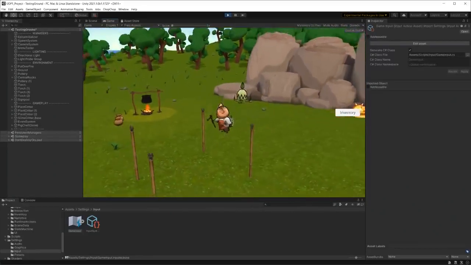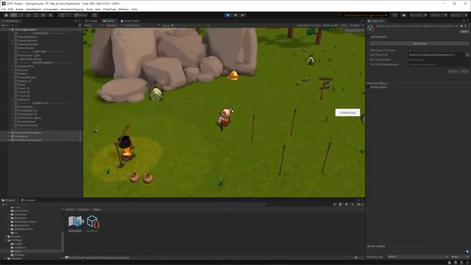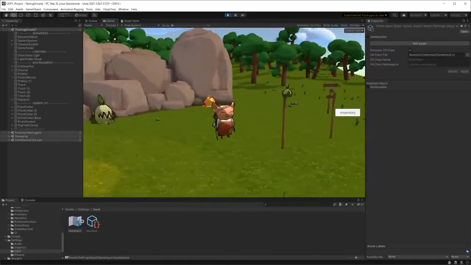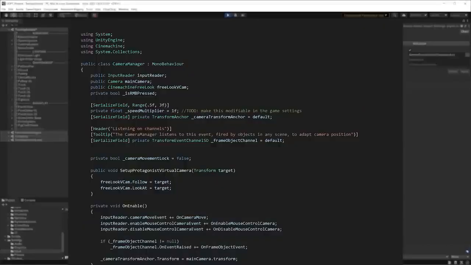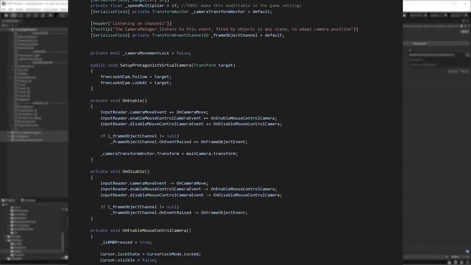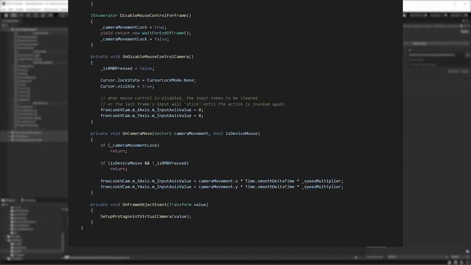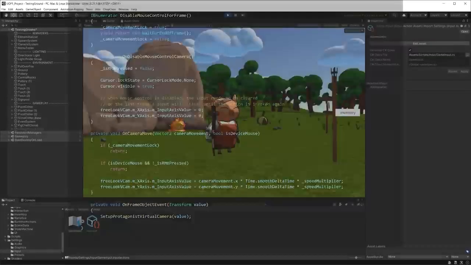The requirement is that to rotate the camera, the player can use either the mouse or the gamepad's right stick. But we want to rotate the camera only if the right mouse button is pressed. In our Camera Manager script, we subscribe to the Camera Move event, and inside this function, we perform some checks on the input before rotating the camera. In particular, in the handler that receives the event for the mouse movement, we check that the right mouse button is currently pressed before we actually move the camera.